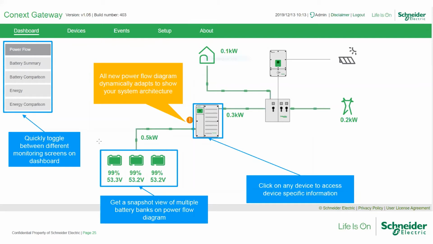You can have your energy accrual figures on the energy tab, and you can have a very nice interface, which we'll see now, to plot the different energy production and consumption of the system.